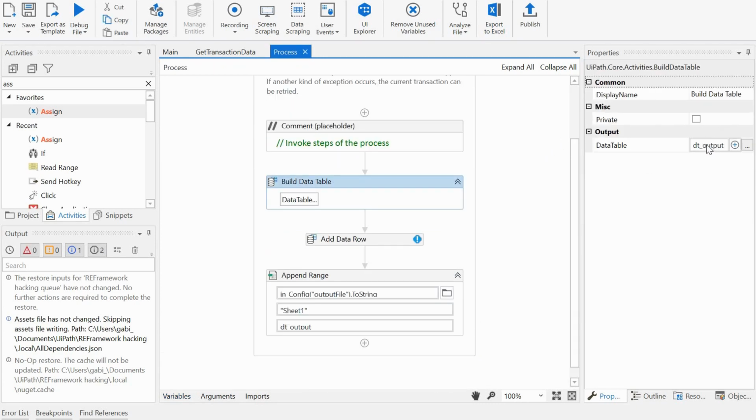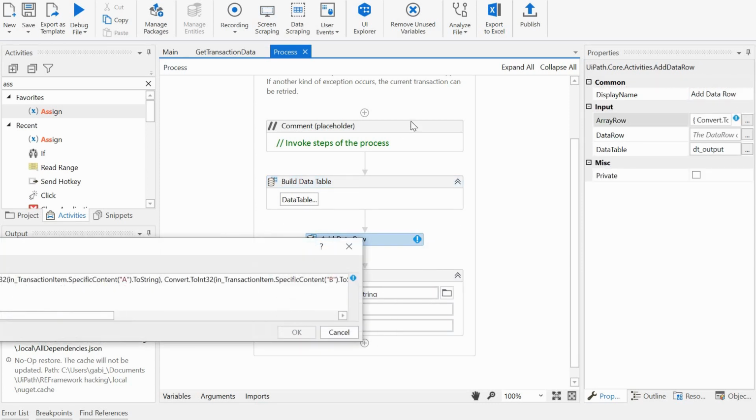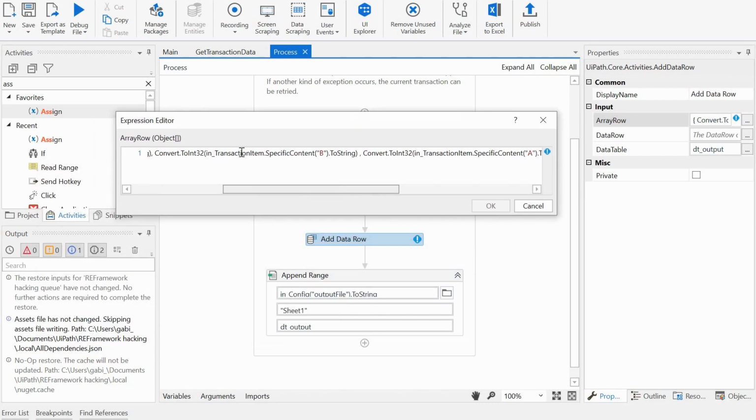We are building a data table and adding a row to it, and then appending that value to the output sheet. And while adding that row, we are doing the summing up here. So we have basically the first item, and now we don't have the specific content anymore, because we are taking directly column A from this data table and making it a string, and then an integer. Then we have the same for column B.